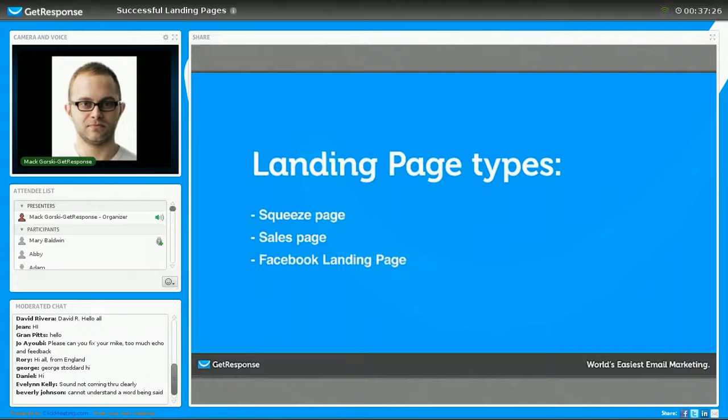A sales page can also convert, so it can actually sell, for example by integrating with payment software like PayPal, or, let's say, Google Wallet, or any other payment processing software you use. And the third type of landing page is a Facebook landing page.